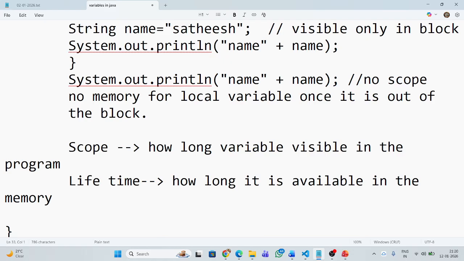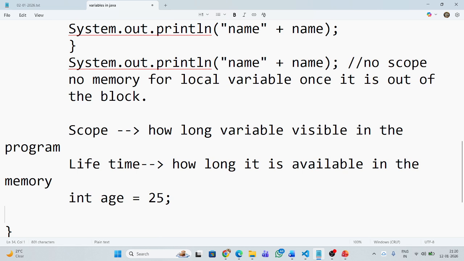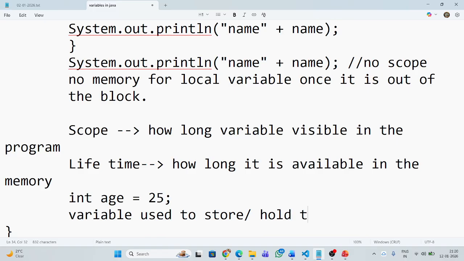As we know, int is a data type, age is a variable, and this is the value, or else we can call it a literal. And the main purpose of a variable is what? It is a container. It is used to store the value. Variables are basically used to store or hold the values.